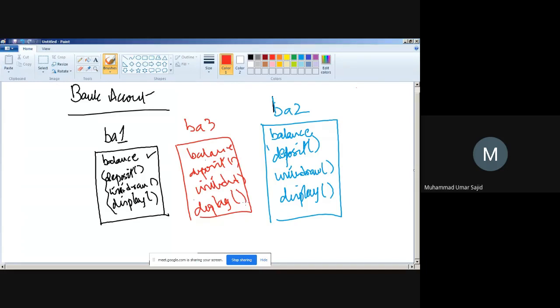Okay, so now we have three objects. Each object has its own balance variable. Each object has its own functions, all the functions contained within that object, and all of these objects are defined based on the class definition. So that's an important thing to remember.